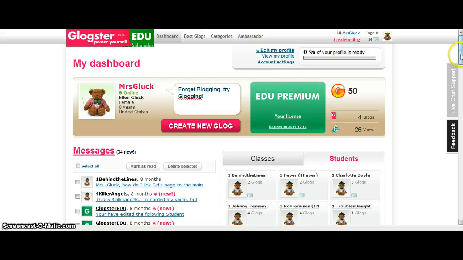So overall, Glogster is relatively easy to use. It does take some practice. If you're going to use it, I would recommend playing around with it first. It does allow you to create student accounts, so that's a positive. But the site is not always 100% reliable, so you want to make sure that everything on your computer is up to date and you have a really good internet connection.